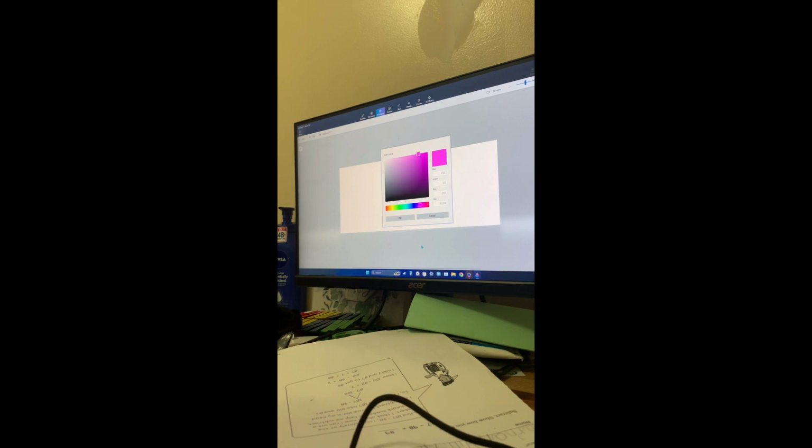No. Okay, let's try this again. 3D shapes. Let's change the color again. Okay, we got lime. We got this. We got lime. No, I hate this. I hate this. What I expected. I hate this.